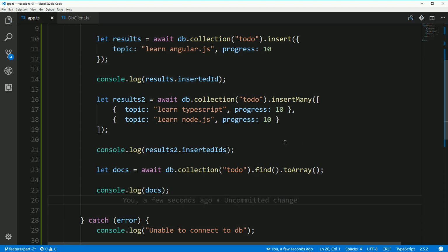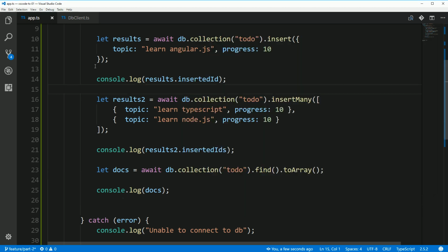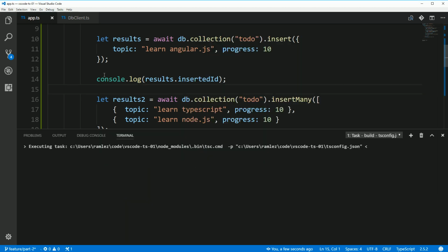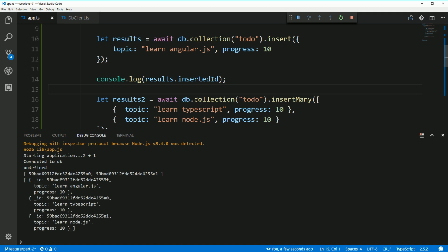Okay, so before I run this application, I would like to show you the RoboMongo. And as you can see, I am connected to the server on localhost, and there is no database, so any database exists here. And so let's run that, and as you will see, the MongoDB will automatically create the database and the collection. So you don't have to worry about that some collection doesn't exist, because it will be created.